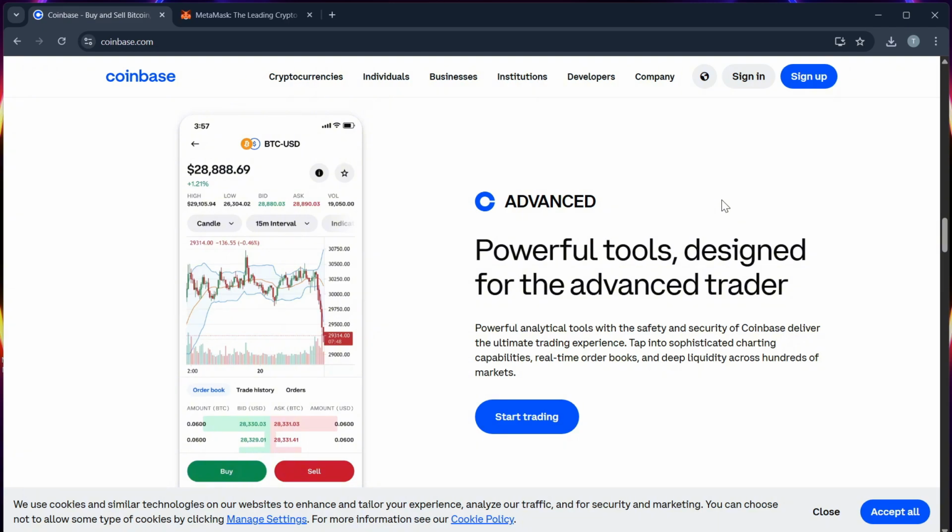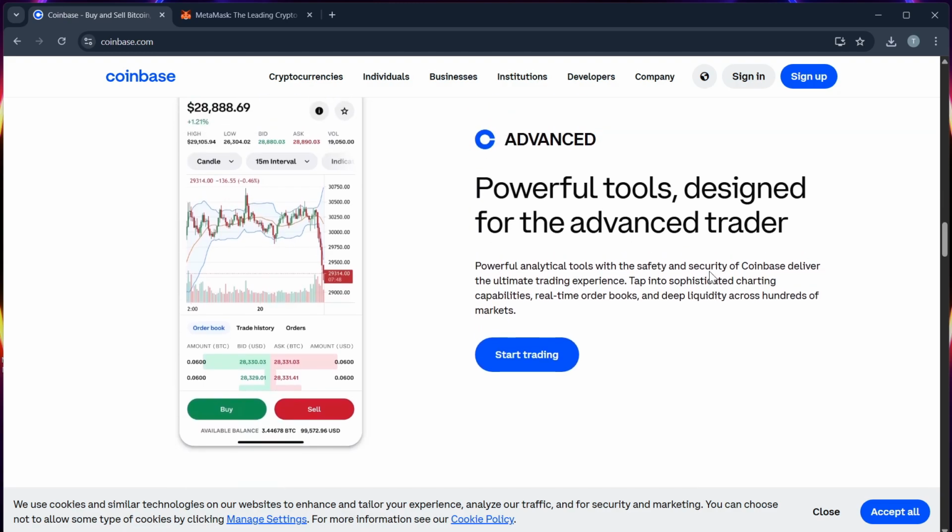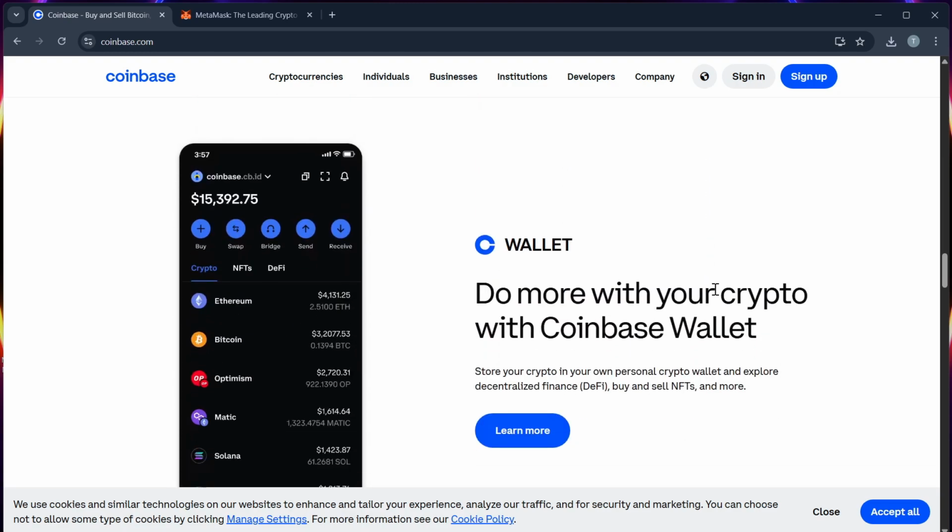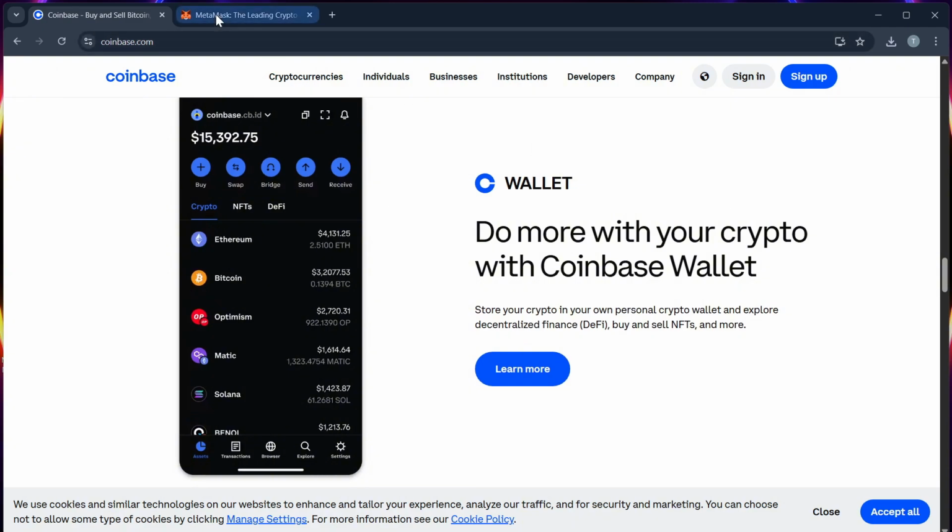You can track the status under the Coinbase transaction history or on a blockchain explorer using your wallet address. And now, you have securely transferred crypto from your Coinbase to another wallet.